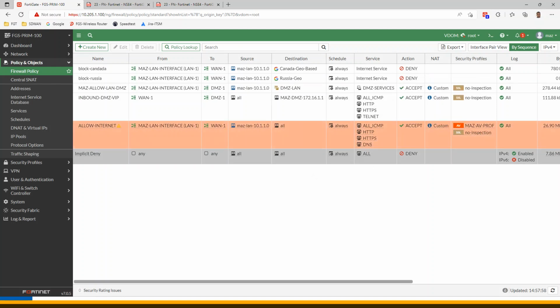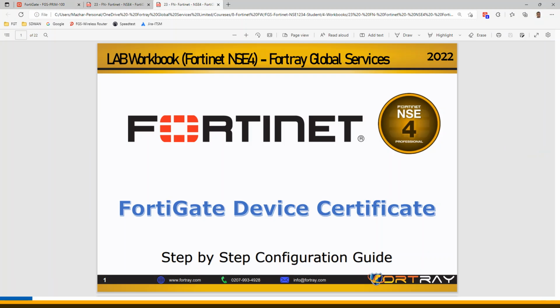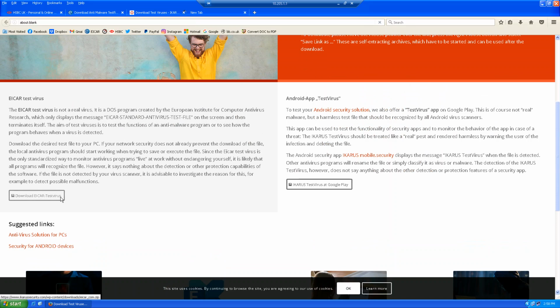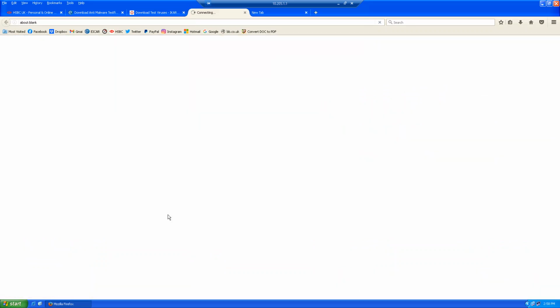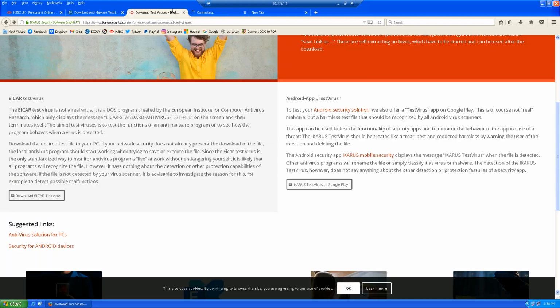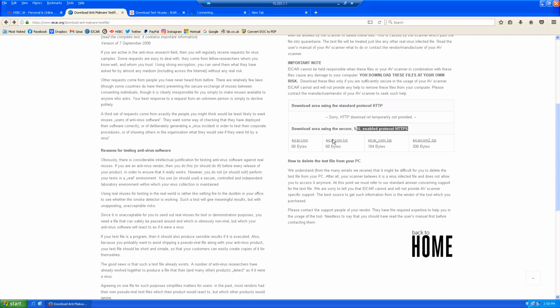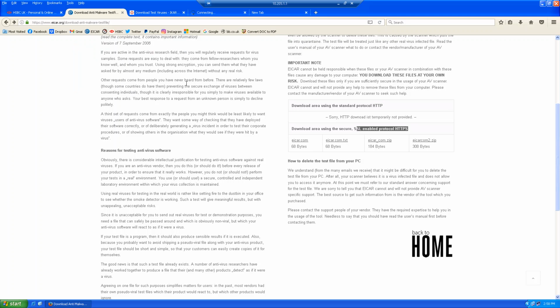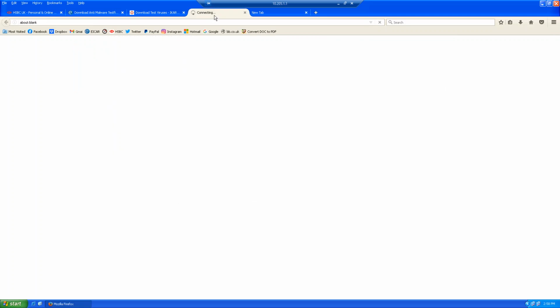So you see, I installed the AV, but there will be a challenge. It might not be working because we have not enabled the SSH so far. Yeah, you see, it downloaded because this is an HTTPS file. If you want to enable this, you need to make sure SSL inspection is also enabled.